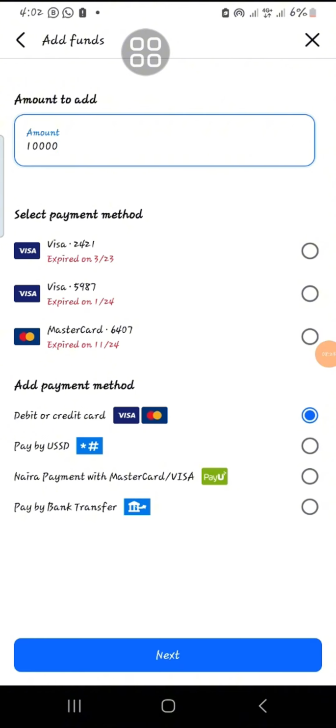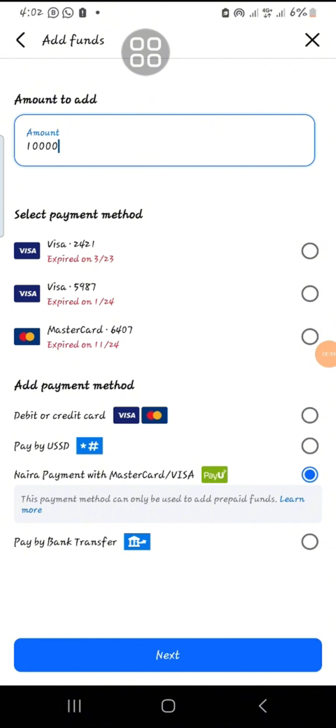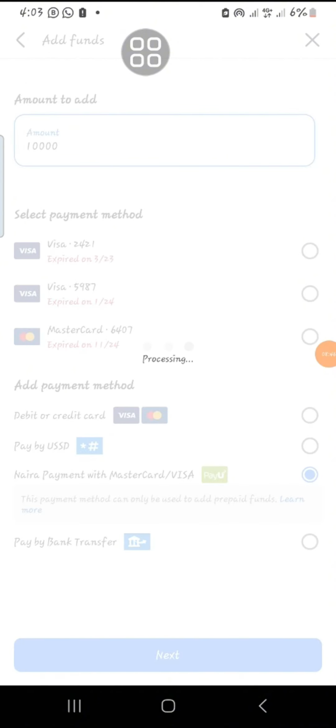I will encourage you, please choose Naira payment with MasterCard, Visa, which is PayU. That's the second to the last one. Please choose PayU. That's what works. Others may work for you, yes, but at the moment PayU has been proven to work for almost everyone with your Naira card or MasterCard. So go ahead, click on next.